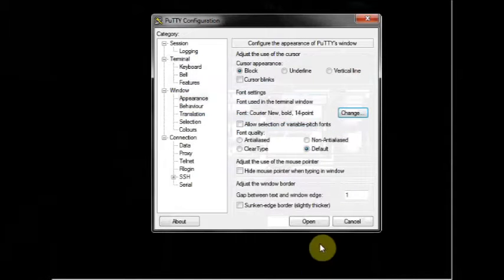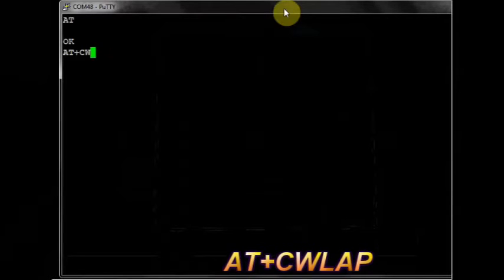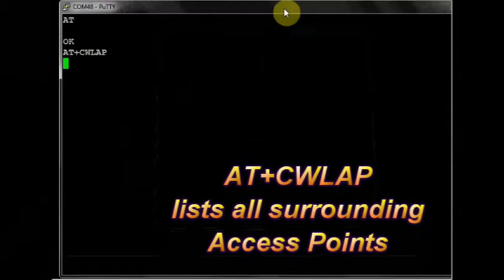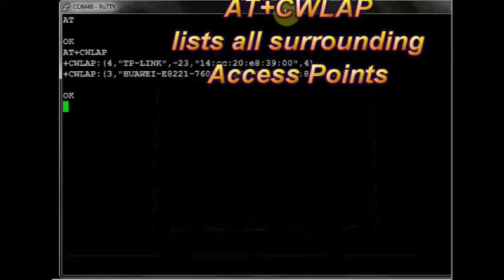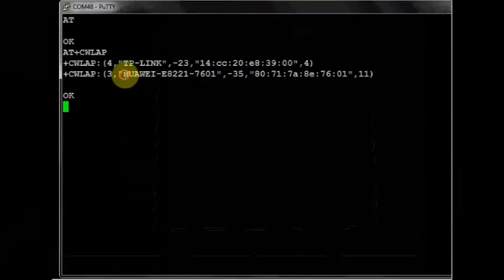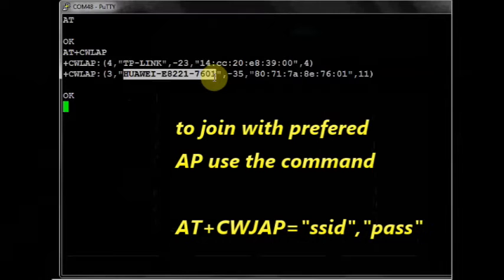Now click open and then type in AT. The ESP module will respond with an OK. To know the surrounding access points, use the command AT+CWLAP. LAP stands for list access points. All APs surrounding to ESP will be displayed. As Huawei is Wi-Fi enabled, here we see the Huawei SSID. This is to be joined to ESP module over Wi-Fi.